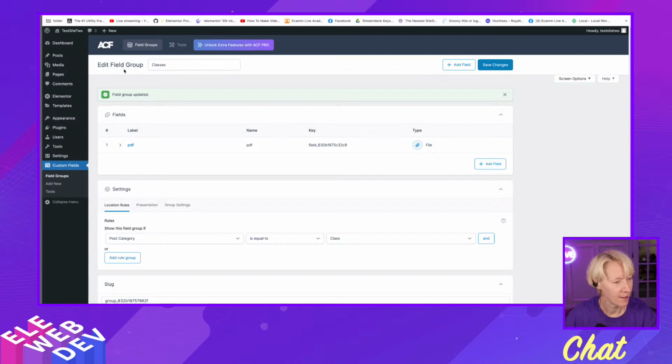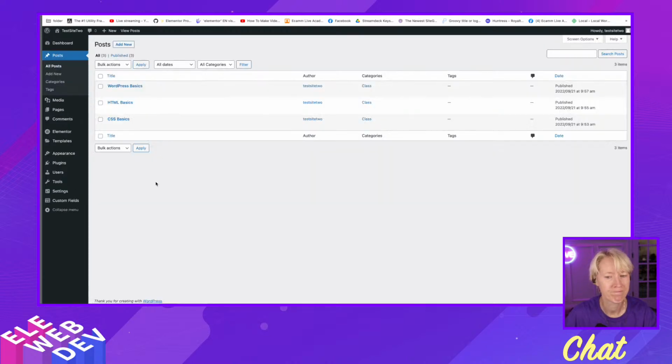So if you're new to ACF and you're just like, what is this plugin? So let's say, for example, let me go to my posts. Let me right click, open a new tab, and go to my posts. So I've created 3 posts. And one is an HTML basics class, and I've given it a category of class, because it's a class. It's an HTML class, a CSS basics class, and a WordPress basics class.